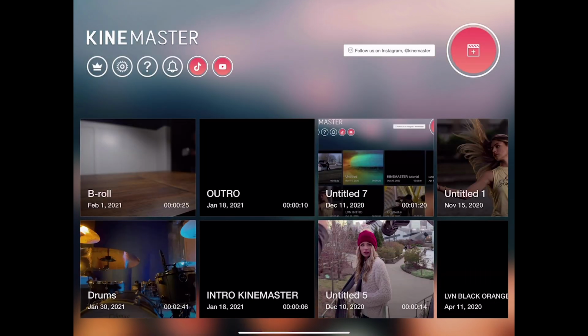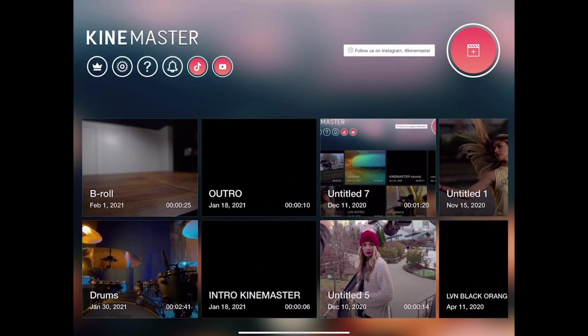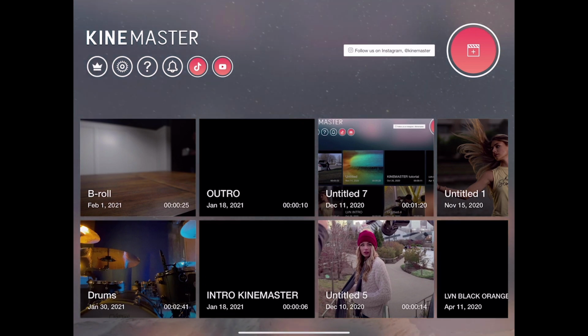Now, at the bottom of my screen, you will see a list of projects that I recently created on KineMaster. If you tap on one of them, you will be able to see all the information from that project. Then you can also update the name of the project by simply tapping on it.